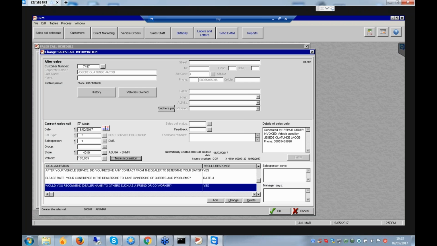Okay. Now, this is the salesperson says. If you want to put your own comments, you have to put them here. Like the vehicle is coming to the workshop on this date. Like the customer says that I will come after 2 days. So you have to write those comments.